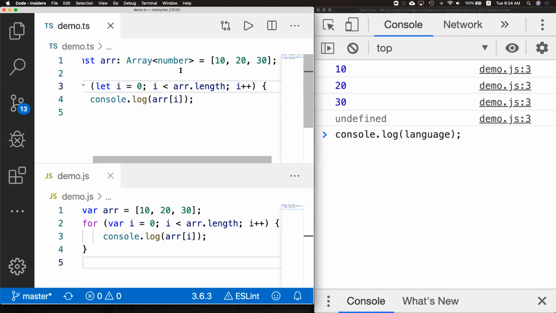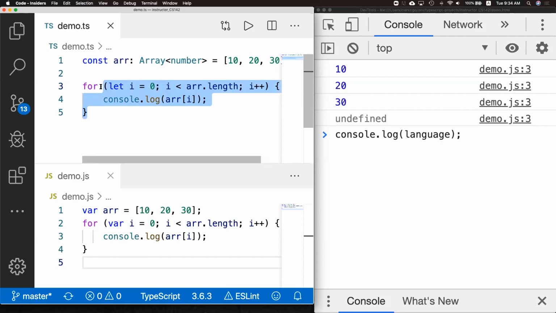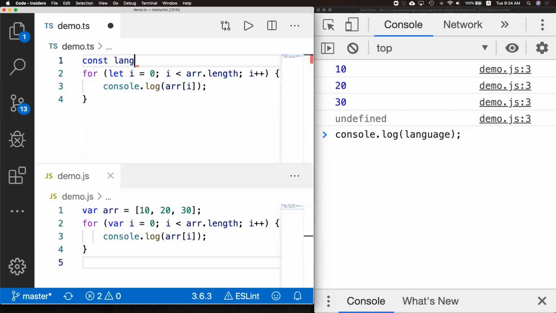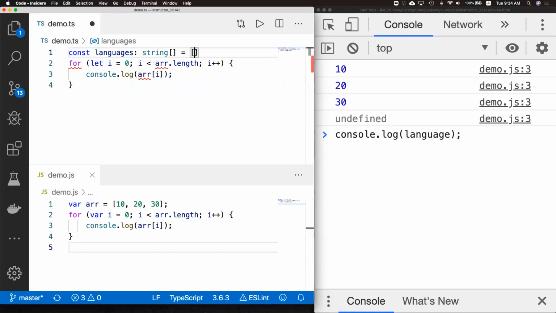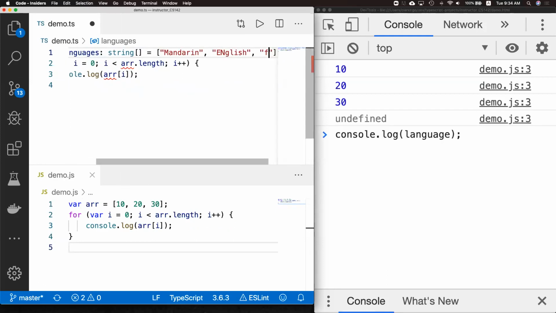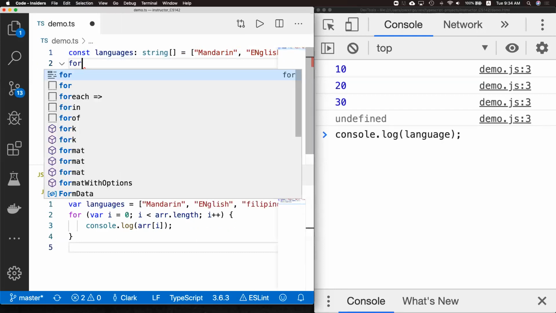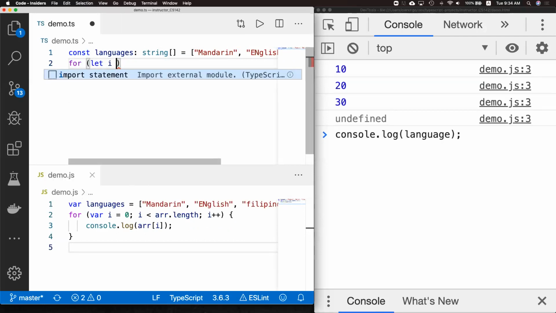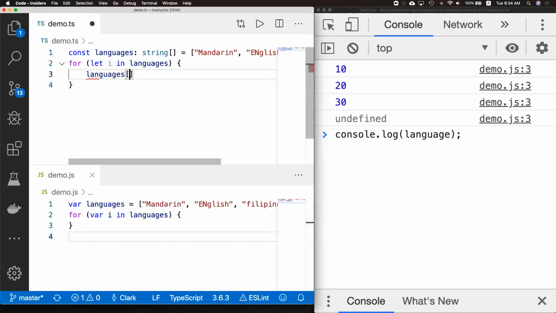Another way is using the for...in, which we used a while ago. Let's create a new one, say languages, and let's say we want it to be a string array. English, Filipino. For let i in languages, and then languages[i]. Log that out.